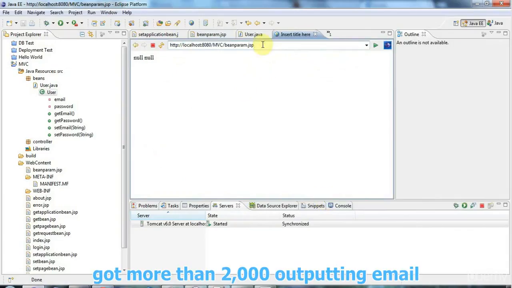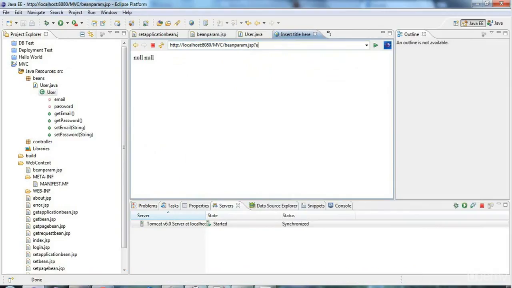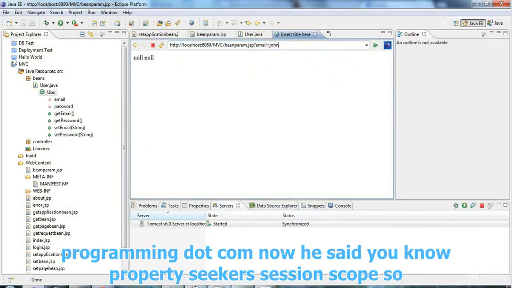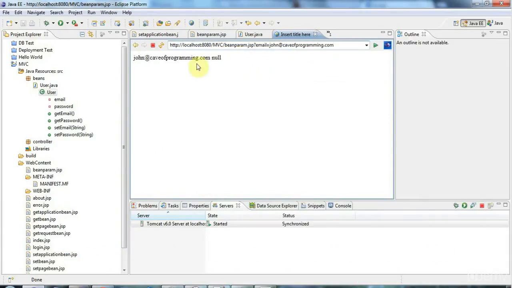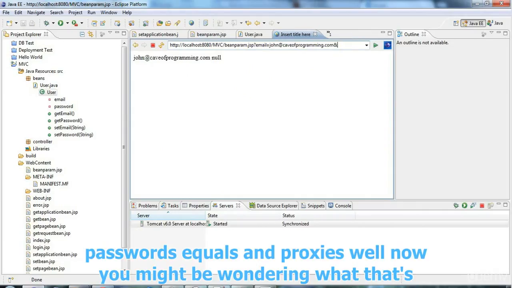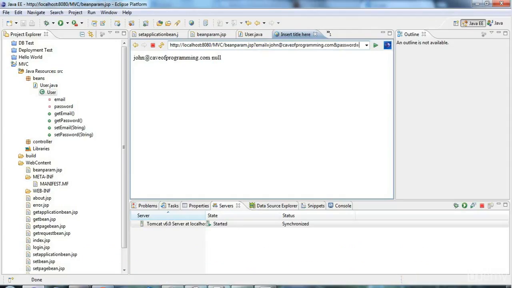But if I say here email equals john@caveofprogramming.com. Now we've set the email property, and of course if you had session scope, you could then use that elsewhere. And let's say also I'll have another parameter, password equals let me in, and now we've set the password property as well.